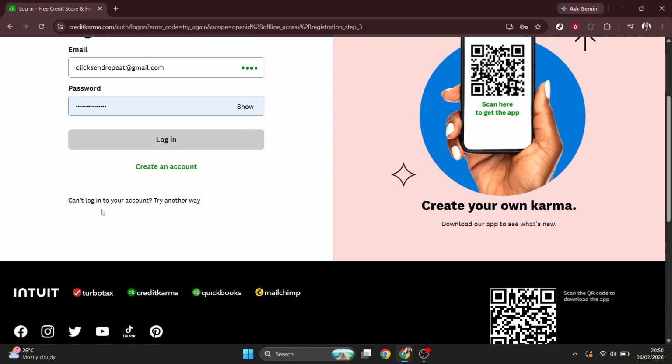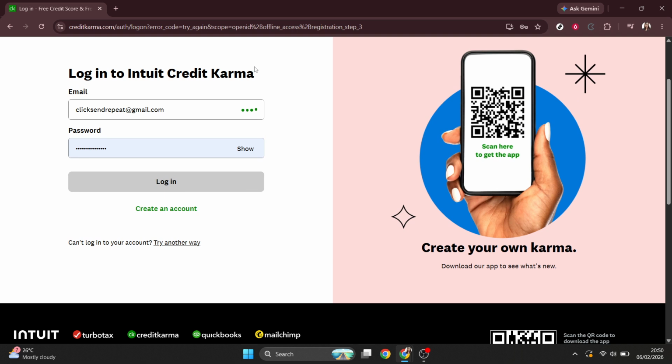If prompted, enter the verification code sent to your email address, your mobile phone, or your authenticator method if you have that enabled. Be sure to use the most recent code sent, since these codes often expire after a short time. If you don't see the code right away, give it a moment and check the correct device or inbox before trying again. Once verification is complete, you should be successfully signed in and taken to your dashboard.